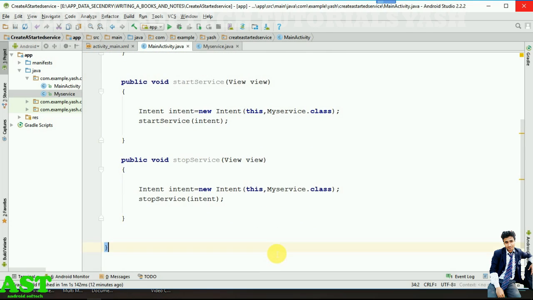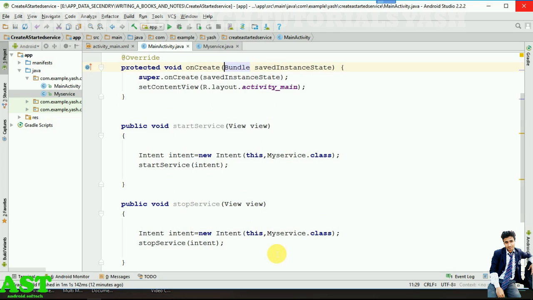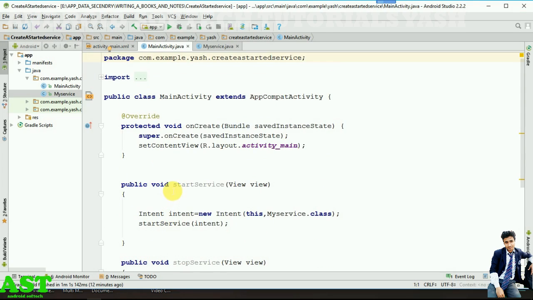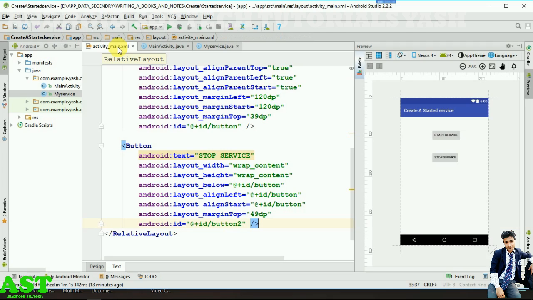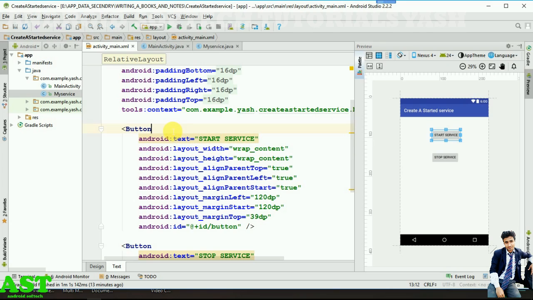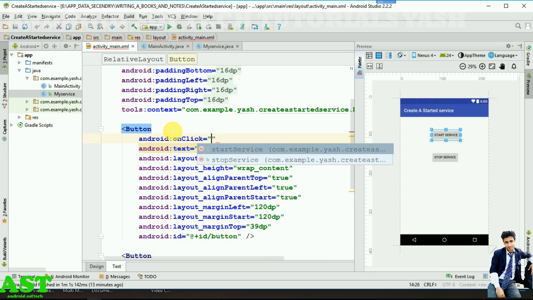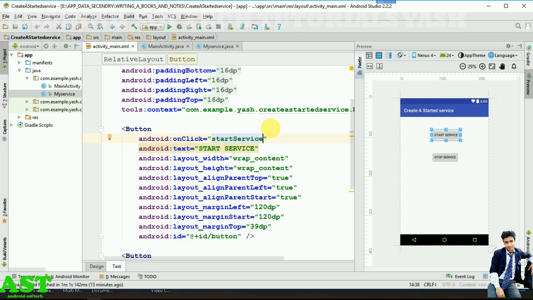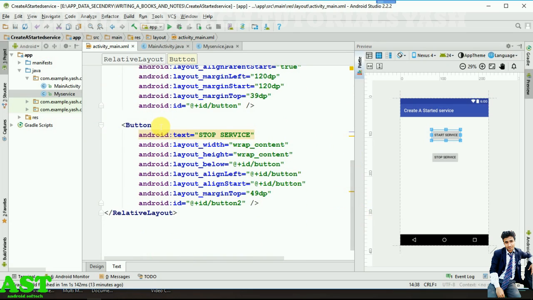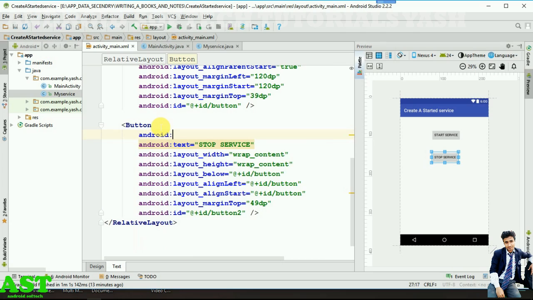Okay guys, and now we will add these methods to our buttons. So copy this, otherwise this method will already be built here. So add here android:onClick. This one is for start service, and this is for stop service.